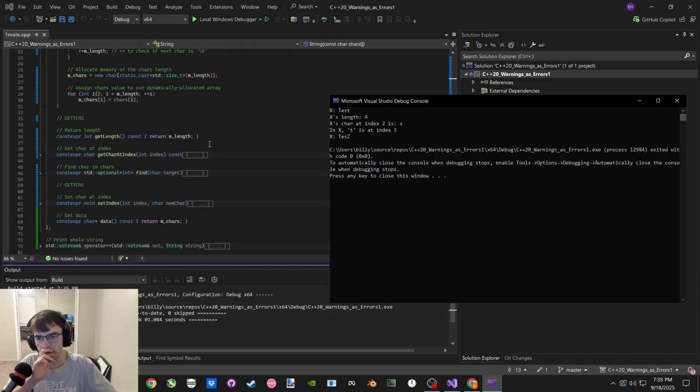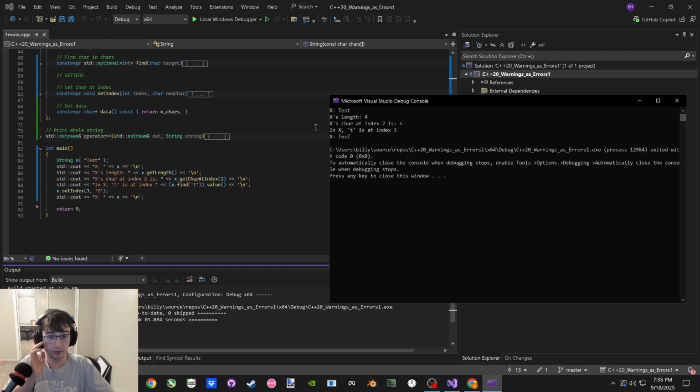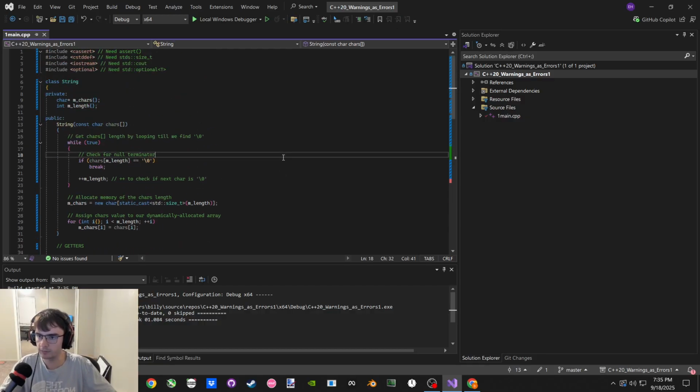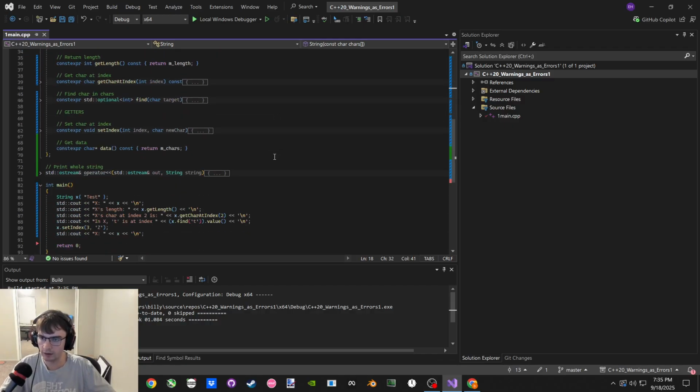Okay? And then we have test, so it has length 4. The character at index 2 should be lowercase s. And then in x, t is found at index 3. And then I can set the index. I set the third index to now be z. And now it's that. Okay. That's kind of a standard string, right? Returning stuff by character. I can print the whole thing.